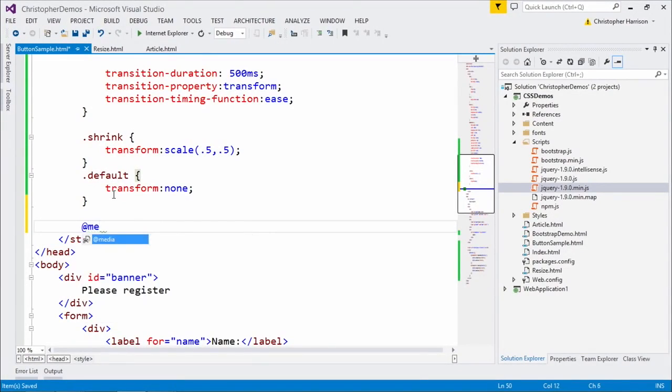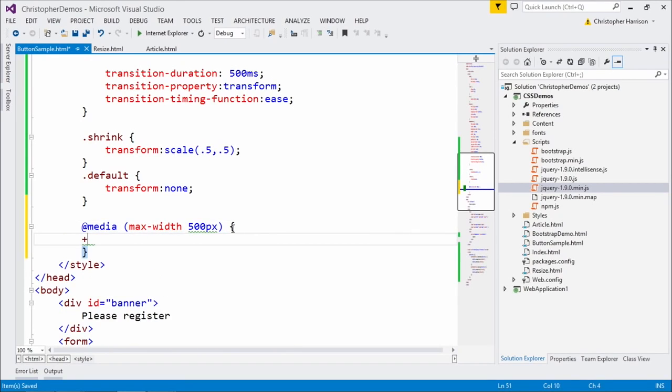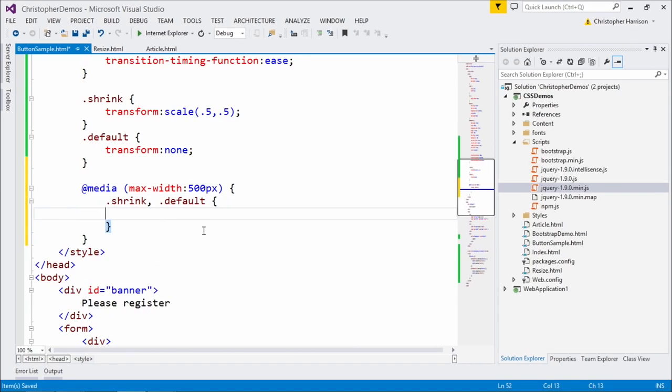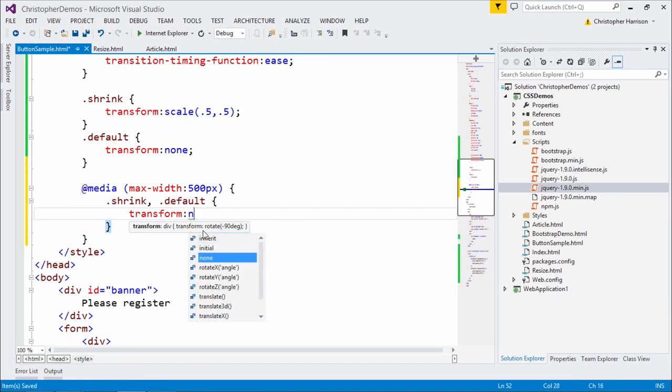So maybe what I do, and I'm not going to go in and do the full thing here, I just want you to see the point, is I say media, and I say max width, and let's say, oh, I don't know, 500 pixels, whatever. I really should get a colon in there. There we go. So let's say I do 500 pixels, then what I could do is say dot shrink, dot default, and then just completely turn off any transformations. And I can do that right there inside the style sheet.